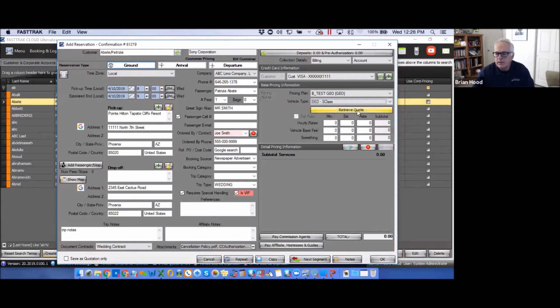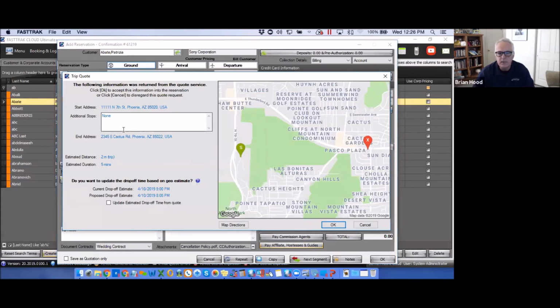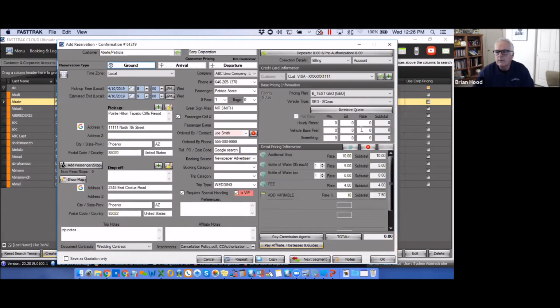And just a review on this, if I want to get the price for this, I click on the retrieve quote, and it'll bring me back the rates to this reservation based upon what I have set in there. It reminds me where the start address, the drop, all that information there. By clicking OK, it will bring in the rates based upon my geo setting prices there.